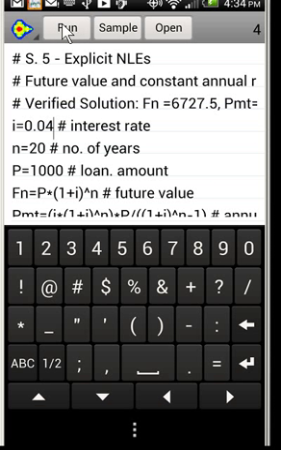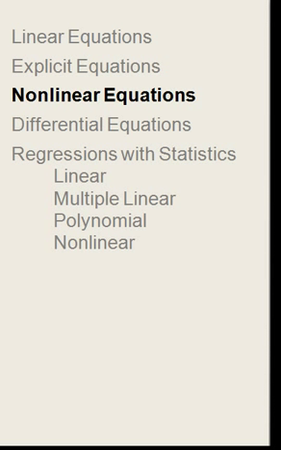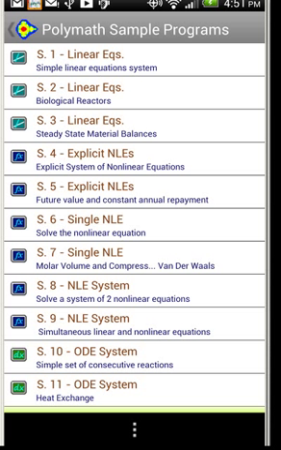We can then run the problem, and the payment then becomes $73. So it's a lot less payment when you have 4% versus the 10%. Let us now go to a system of nonlinear equations, and let's pick up sample problem 8.